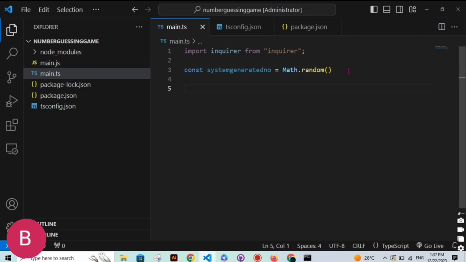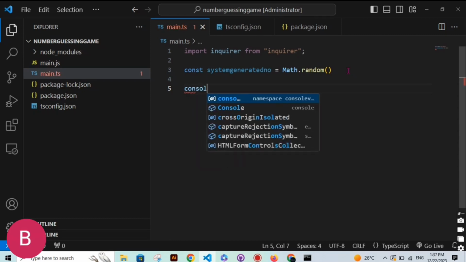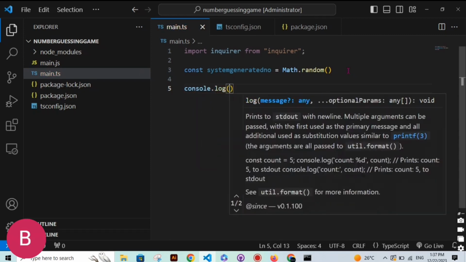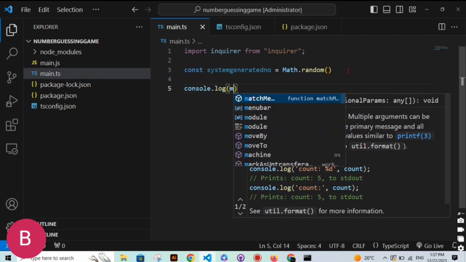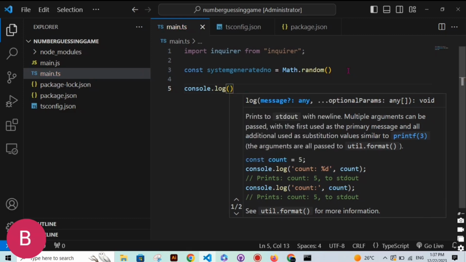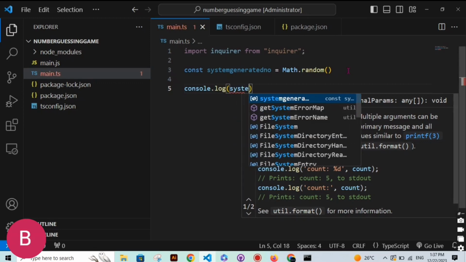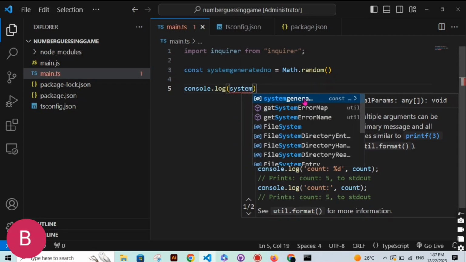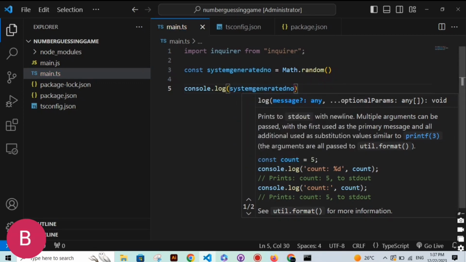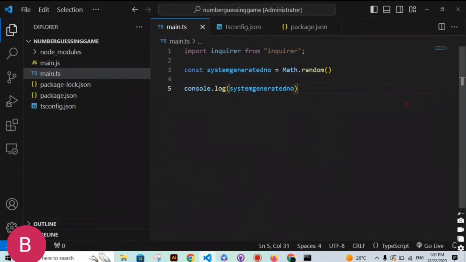First let's see what it will do. I'm going to console it, console.log, and I will console system generated number, because the Math.random is in this system generated number. So let's console it. You can see I have consoled system generated number. Let's see what the result will be.